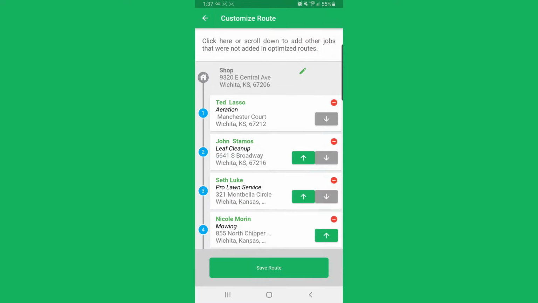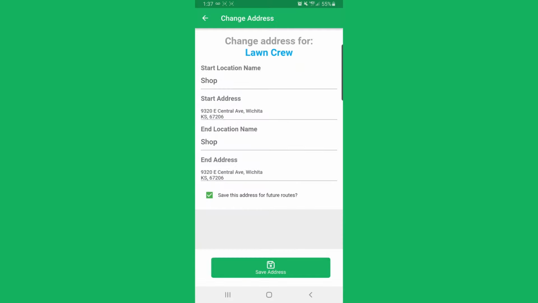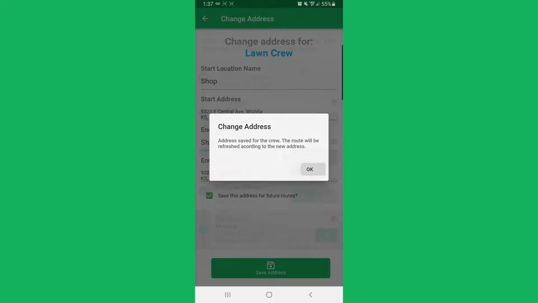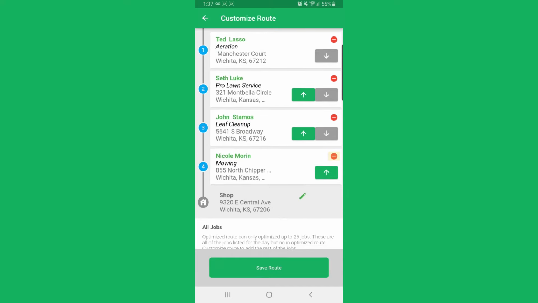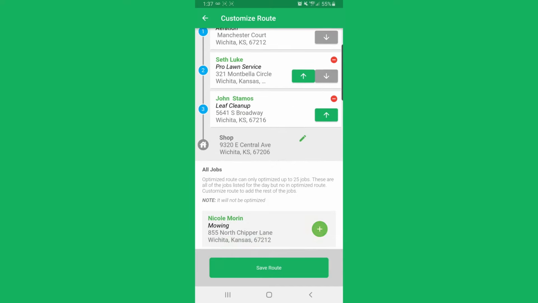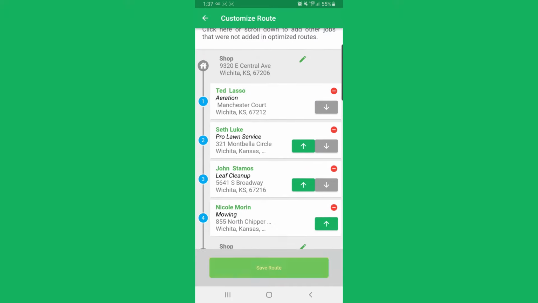In editing the route, there's plenty of data points for you to mess with. For example, you can edit the starting and ending points, either for now or for now and the future. You can also edit the order of the jobs however you'd like to do that. You can remove jobs from the route or add them back in as needed.